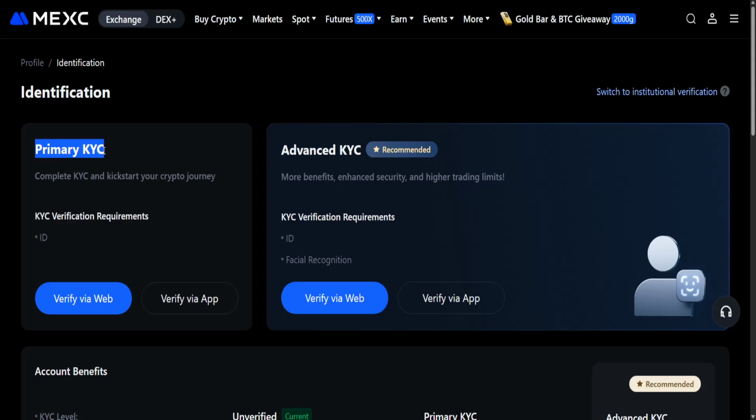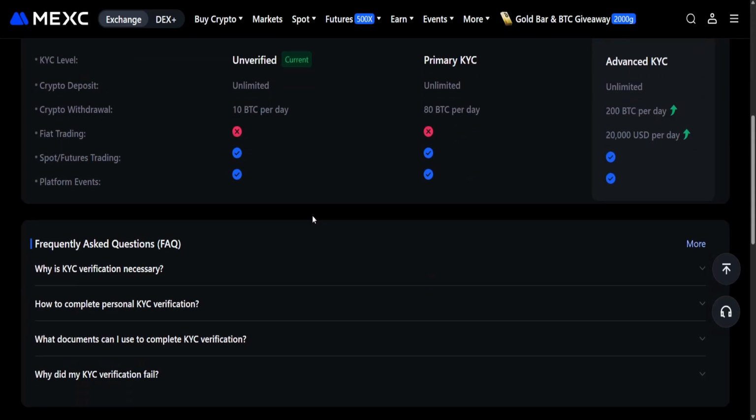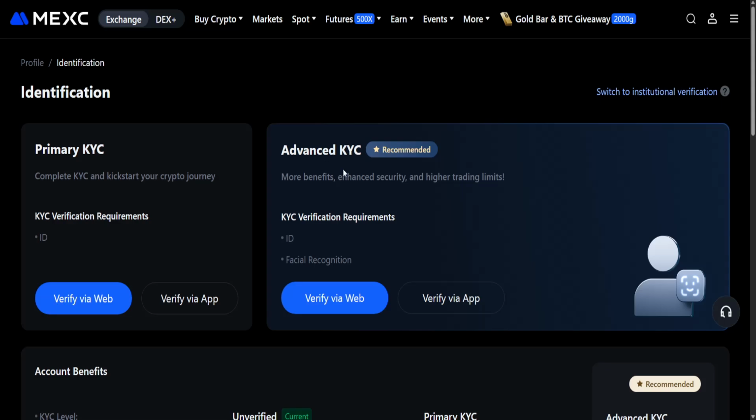So you have primary KYC, and it's only going to require your ID, and also you have advanced KYC, which is going to be recommended, and it's going to require your ID as well as setting up facial recognition. Now right here, let's say that we want to do the advanced KYC. You will click on verify via web.